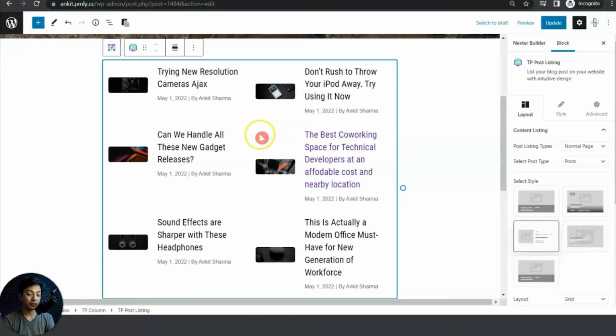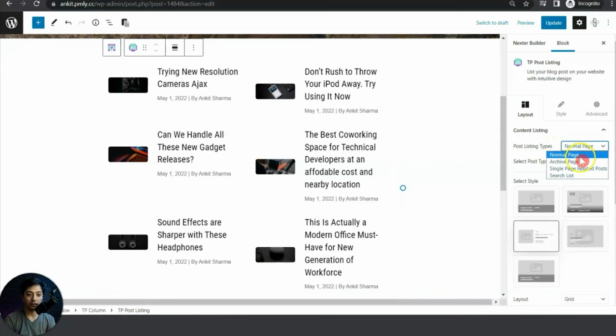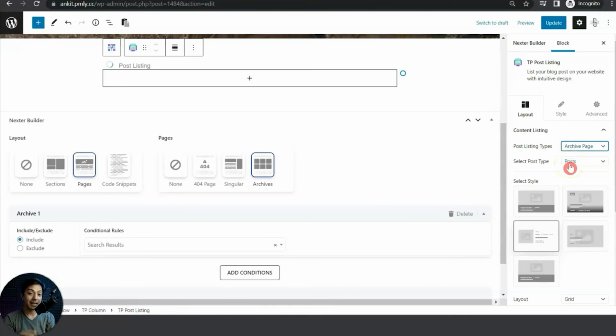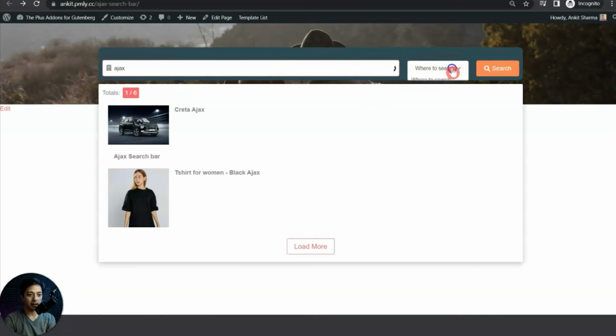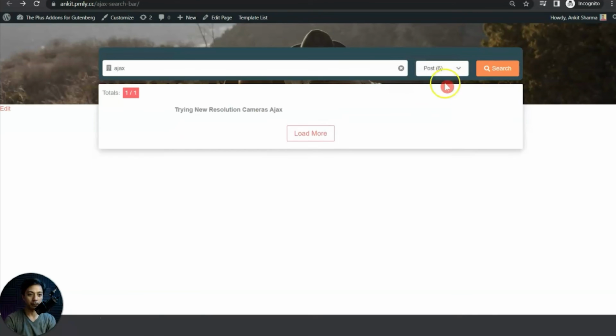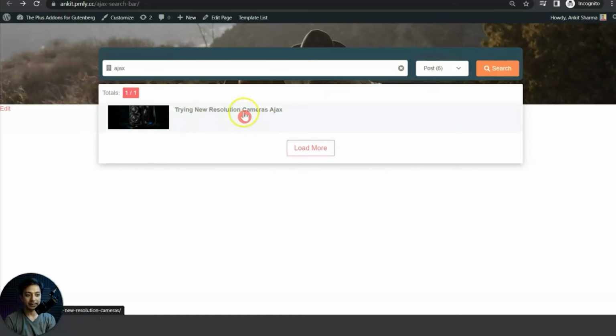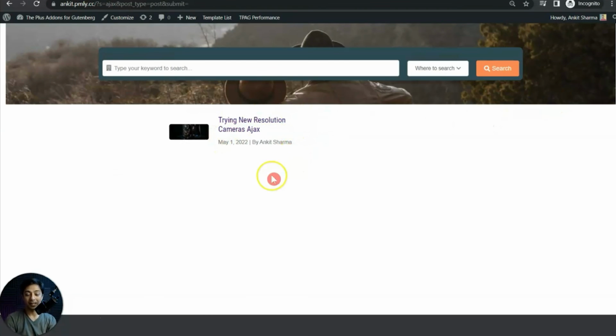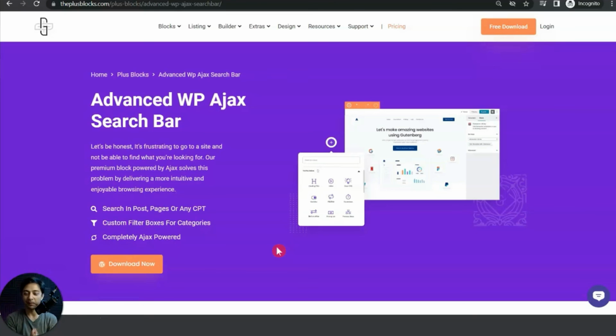And after adding this post listing block, make sure you turn this post listing type from normal to archive page, so that it will act as an archive listing for our search results. Let's update this here. And now if we search anything, and maybe we search inside post only, and here we already see the Ajax result. But if we click on search, we can now see this custom search result page, and this is our post listing block. So this is how we can create some amazing advanced Ajax search bar for our WordPress sites.